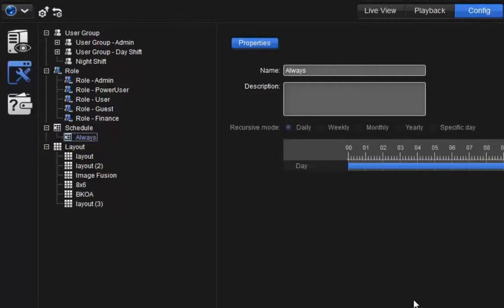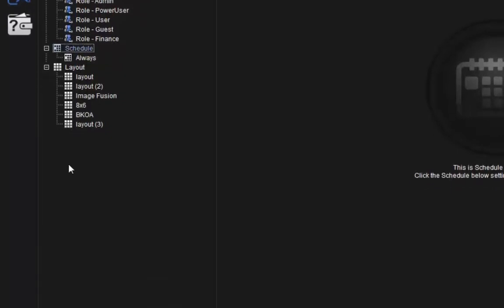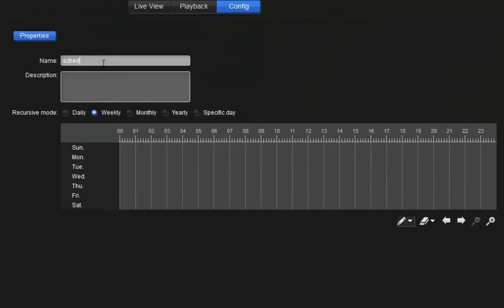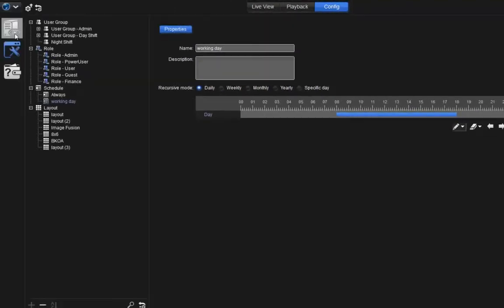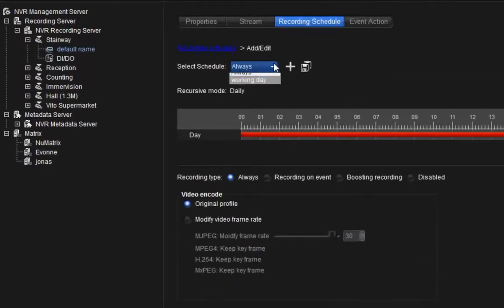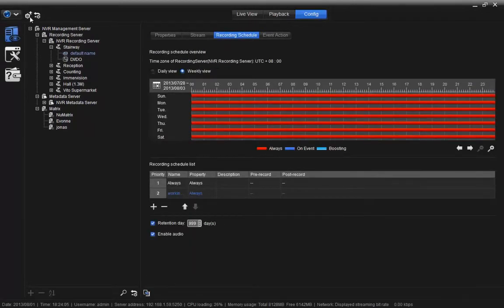For the first schedule profile setting, go to System Config, Schedule, to input schedule settings. Let's say that you want to set up the daily recording schedule. Click Add to add a schedule and name this schedule Working Day. You can select the schedule for the daily mode to run from 8 a.m. to 6 p.m. Then you can go to the camera you want to assign to this schedule and select the working day. And then commit it.